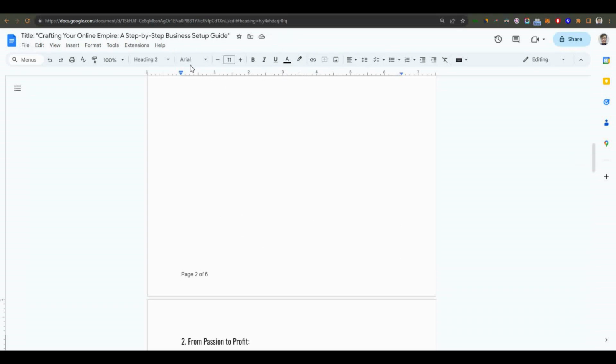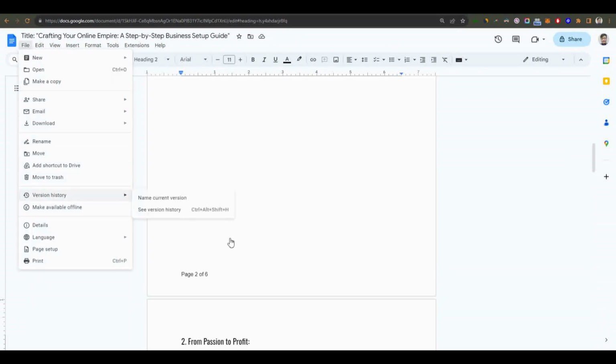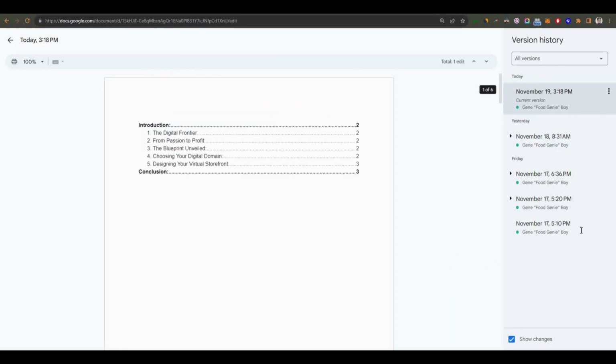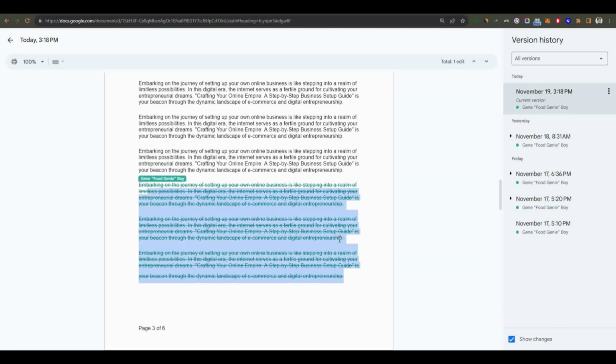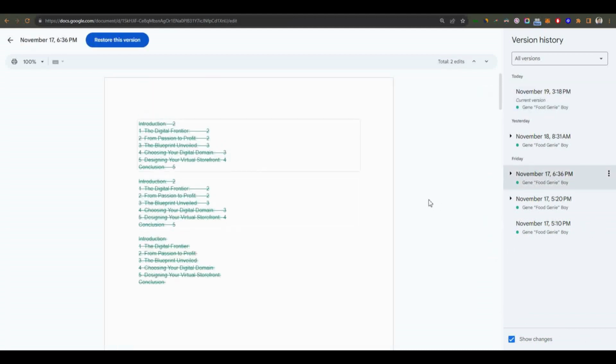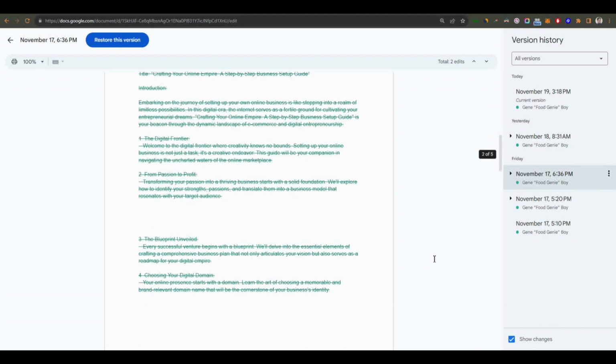I want to click at my top corner here under File, Version History. Now, if I click on See Version History or use the shortcut key Control Alt Shift H, you will see that here we have some versioning since November 17, and the latest one which I've done is on November 19. Now, if I scroll down to November 19, you will see that the recent articles that I've deleted are completely gone. If I go back further in time, you will see that some of my articles I've also prepared and deleted or added new materials.